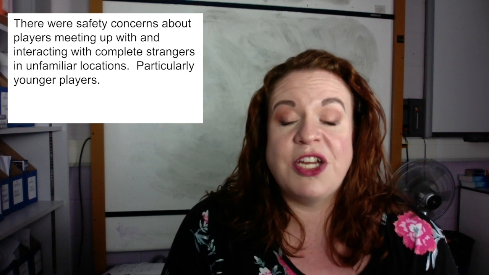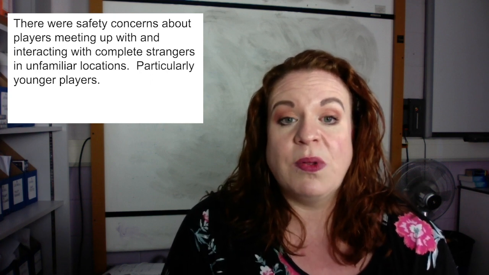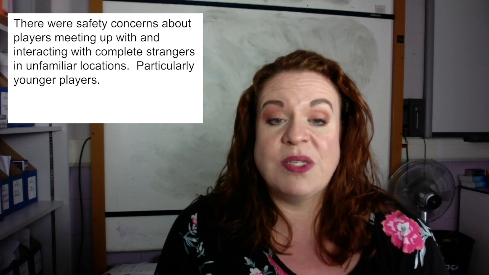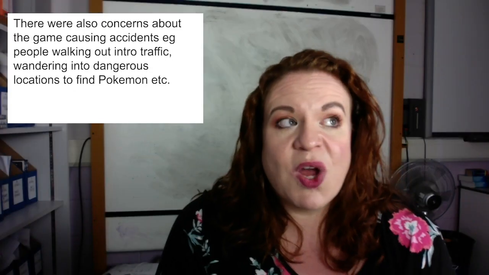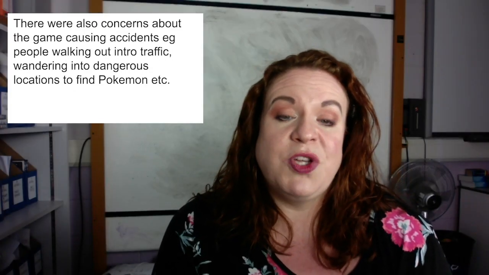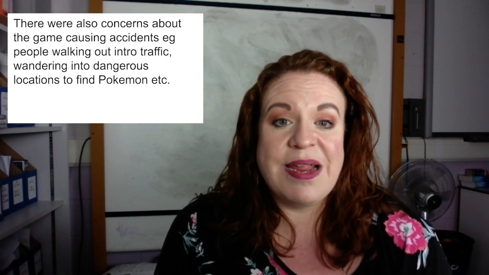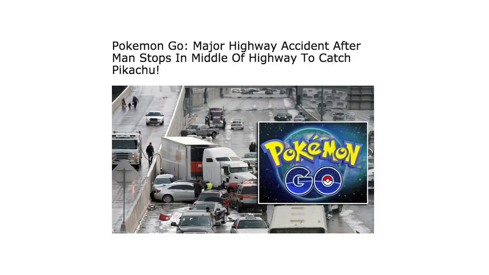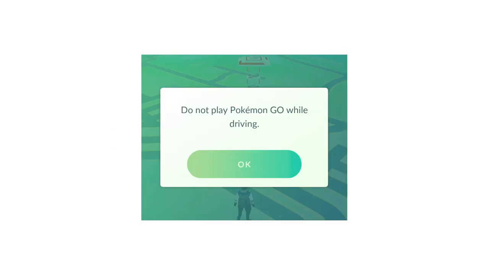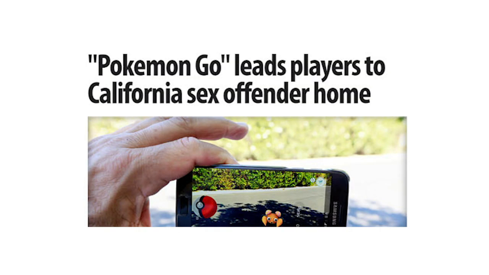It raised some safety issues. Some people were worried about people talking to complete strangers, particularly if the players were quite young. Having to go out on their own in the streets to find the Pokemon, again, adds that safety issue as well. In fact, there were so many people that were involved in accidents as a result of this game, stepping off of pavements without looking and being hit by cars, wandering into other people's property and ending up trespassing and getting criminal records. So, you know, there were people who were being injured as a result of playing the game. So some people felt that it was quite dangerous.